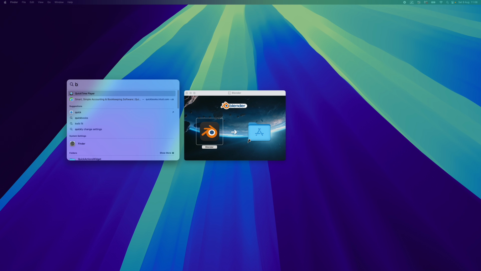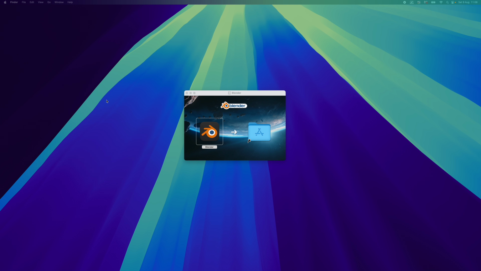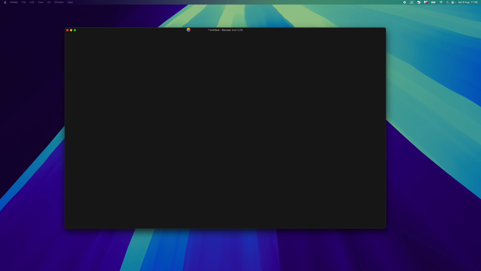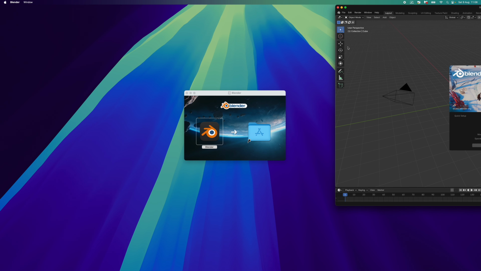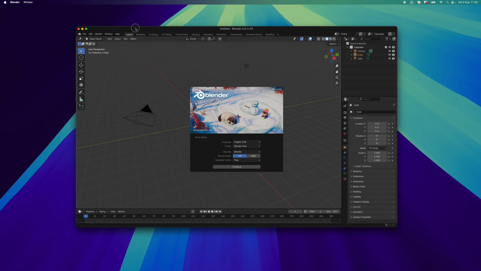So if we go ahead and search for Blender, Blender will then open up on our Mac. So as you can see, this is the latest version of Blender on macOS. So you can then go ahead and start using this as you would normally on any other device.